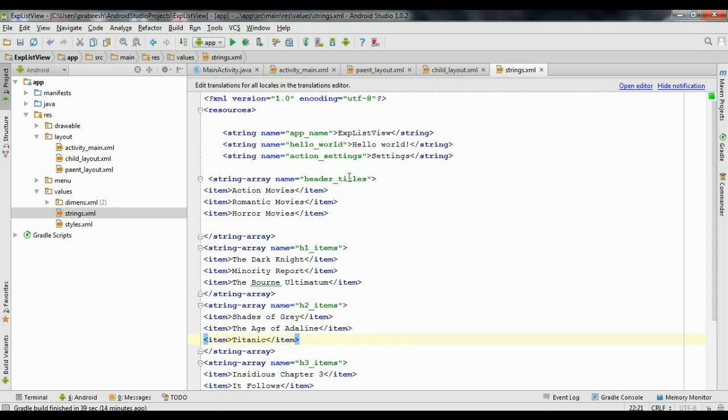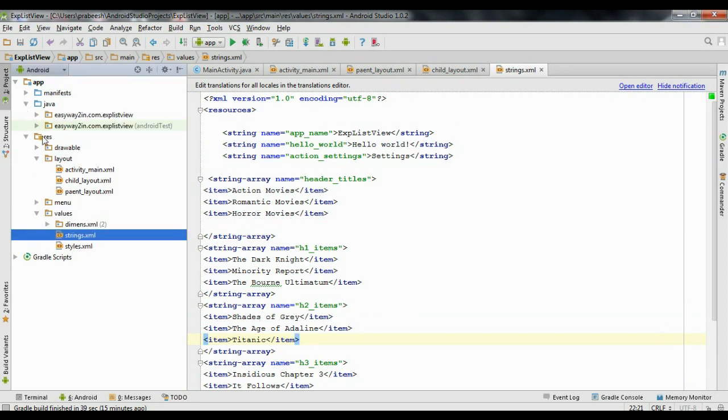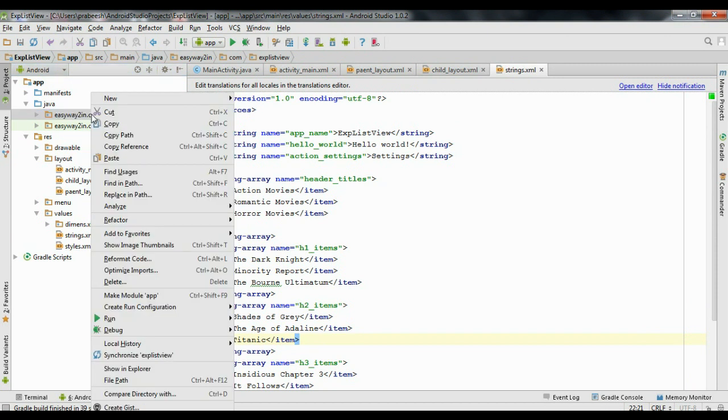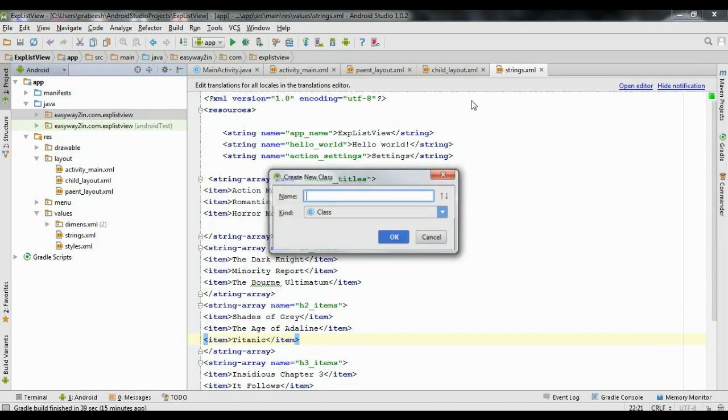Okay, now we need some adapter for inflating the expandable list view. So now we need to create an adapter class. Go to the Java folder and right click the package and create a new Java class. I name it as MyAdapter and click OK.